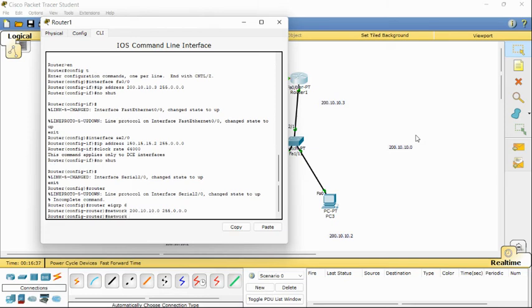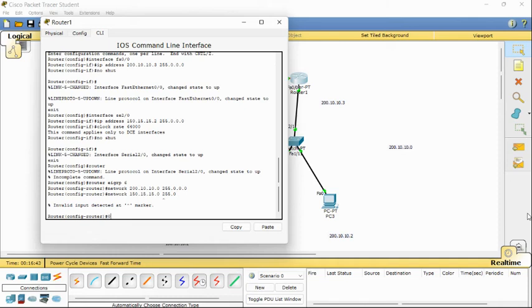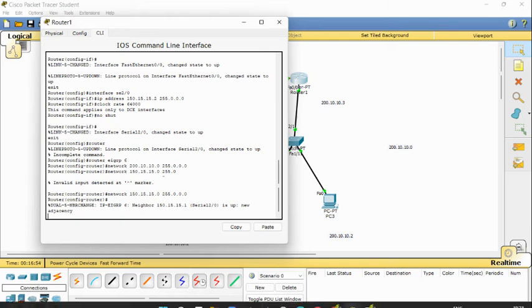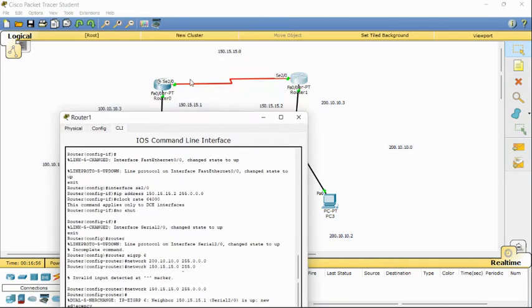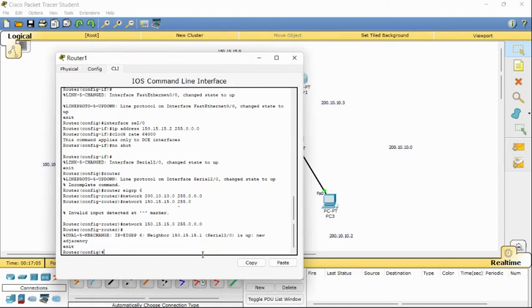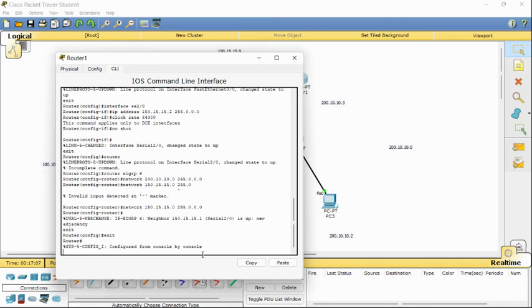Similarly, the network on the other side, 150.15.15.0 with the subnet mask. Because we typed router 0 with the same network address and router 1 also with the same network address, it is saying that the adjacency is also with the same. Now press exit two times.